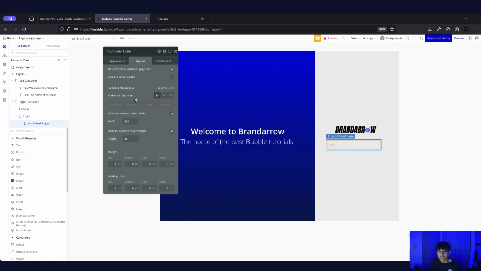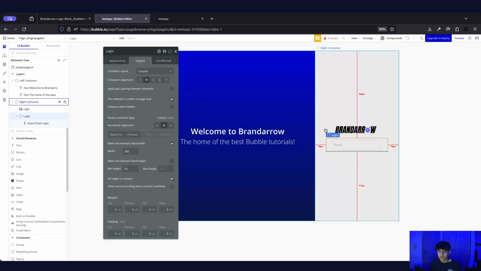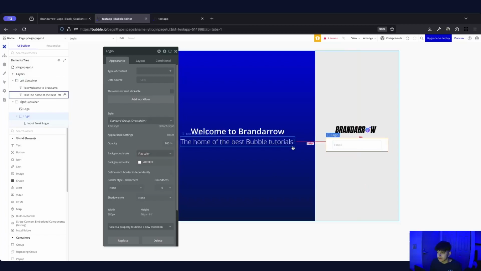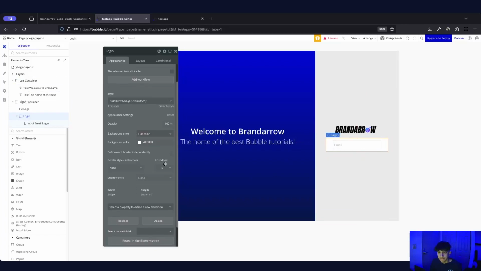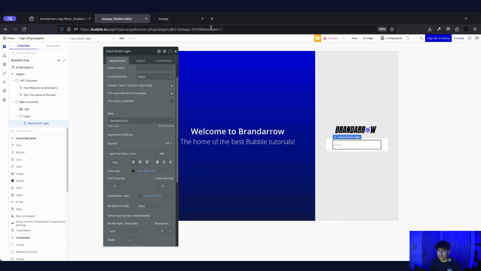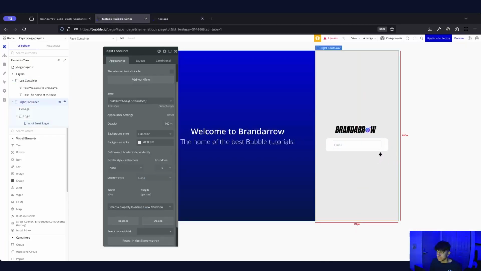Perfect. I'm going to change a little bit in here just because I think it's too tall by default. Make it like 42 and 220 and center that within its parent. Perfect. So I'm going to go right back here to our login group, and I'm going to change the background style so we can see it a little better. So we'll just make it white. That should be good. Roundness, we can add like 12 to it. That looks good. So that should be fine there.